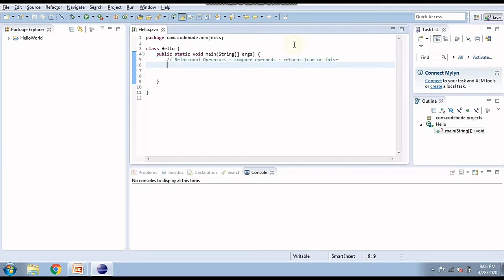So the first one is equal to. Let's take two variables to understand this. First one, number 1, which is equal to 4, and number 2, which is equal to 5. So equal to, as the name suggests, is used to compare if the two numbers are equal, and it is denoted by 2 equals to symbols. So let's see how it works.